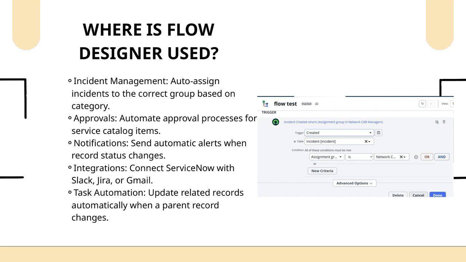Integrations are another big part, connecting ServiceNow with tools like Slack, Jira, or Gmail to facilitate seamless communication and data sharing across platforms. Lastly, task automation allows related records to be updated automatically when a parent record changes, maintaining data consistency and reducing errors. Overall, these examples highlight how Flow Designer is essential for automating and streamlining various workflows across different areas of ServiceNow, making our processes more efficient and reliable.